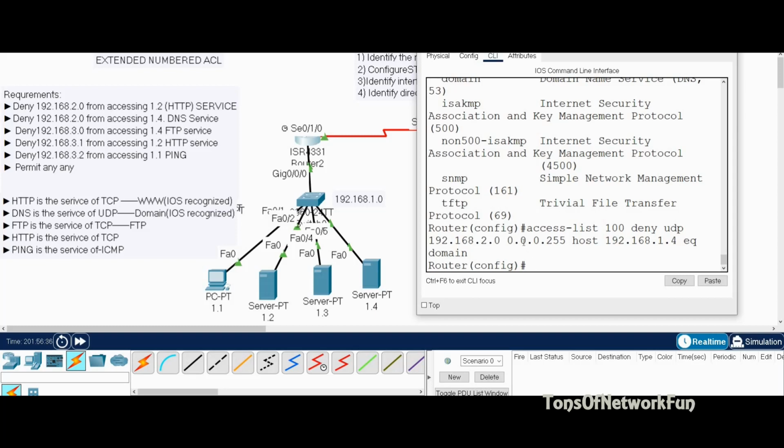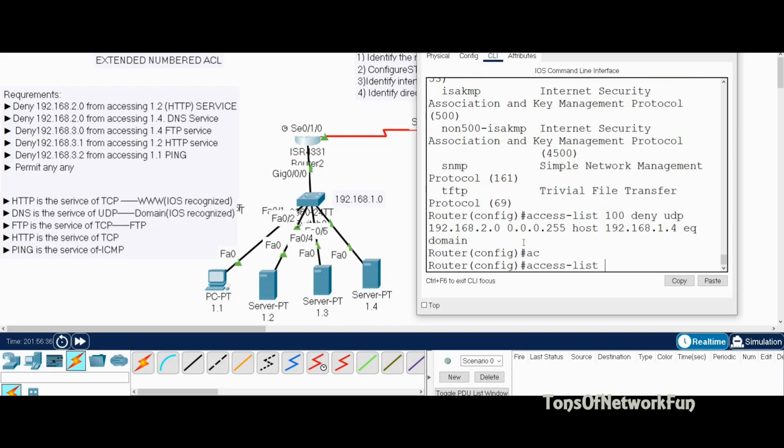So again access list 100 deny, and FTP is the service of which protocol? TCP, UDP, ICMP. We need to know our protocols. FTP is a service of TCP.